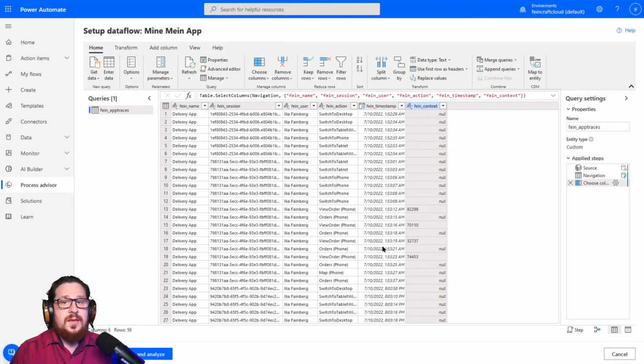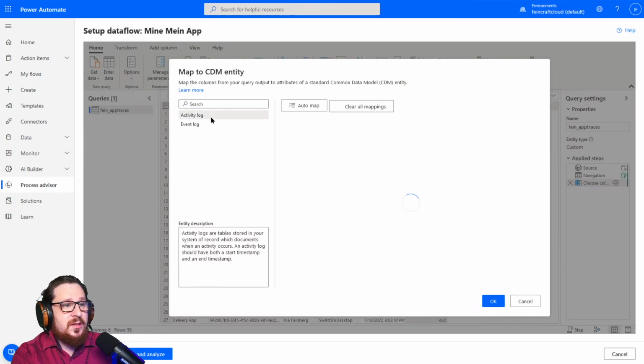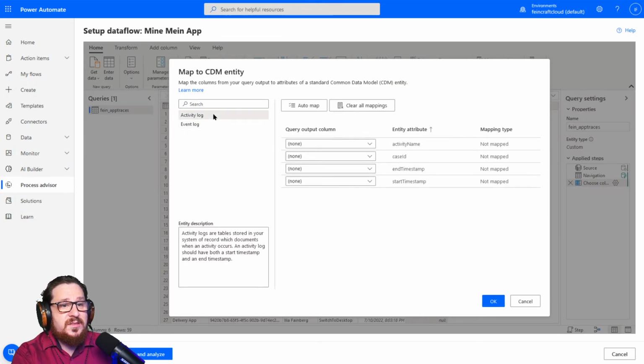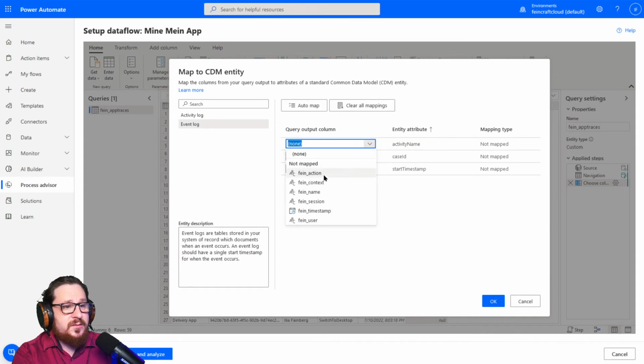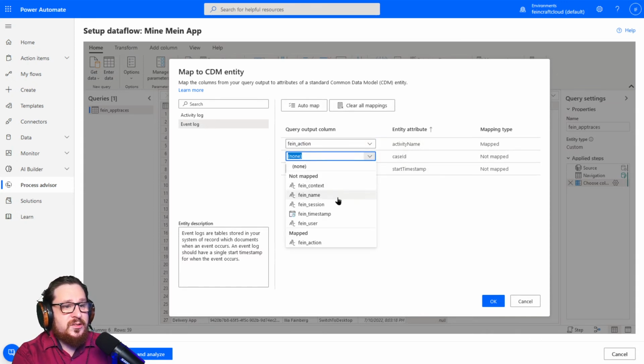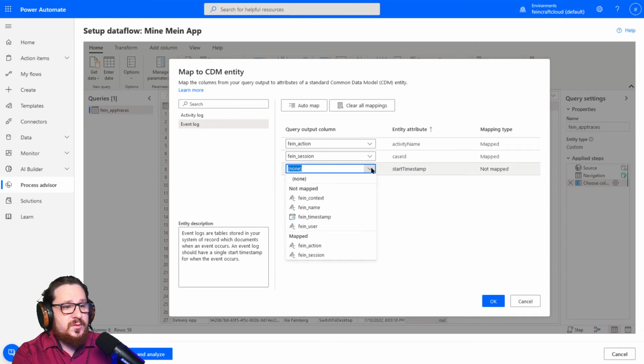Looks much better now. And the second thing I need to do is to map this data to the data model that process mining expects. I'm going to click on Map to Entity, and I have two choices, Activity Log and Event Log. The difference is that Activity Log is a way for me to record events that have a start date and an end date. And Event Log is a way for me to analyze events that have only one timestamp, which is our case. So the activity name is the name of the event. Here it's called Action. The case ID is the session ID, and the timestamp is the timestamp. Then I click OK.